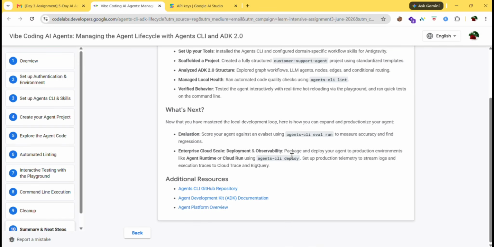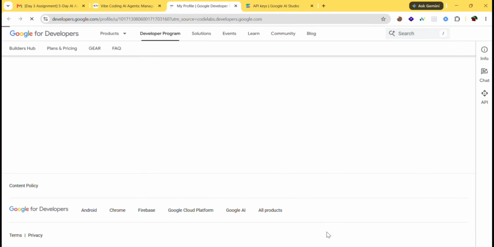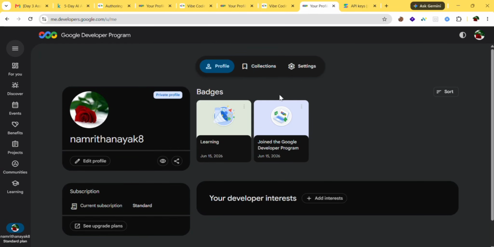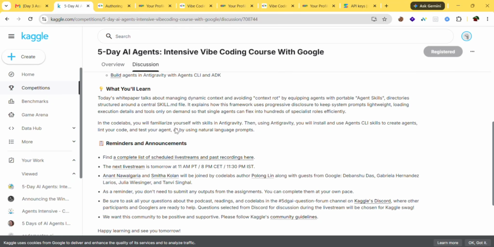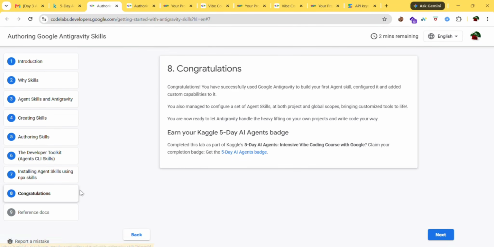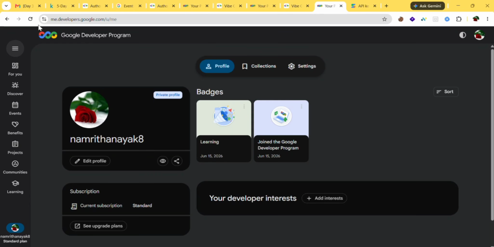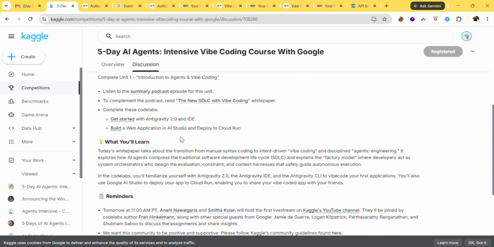So now click on next. Just go through the summary. So you earn the learning badge. You can view it in your profile. Click on view profile and wait for some time. Refresh. If you're not able to see your badges here, just log into your Kaggle account and check. And for the day 3 assignment, I missed one badge. So go to congratulations, only after completing. Click on 5-day AI agents and you'll get a badge here and you can check the badge. Just refresh. So here you can see the badge. In a similar way, check for other assignments also, you might find more.